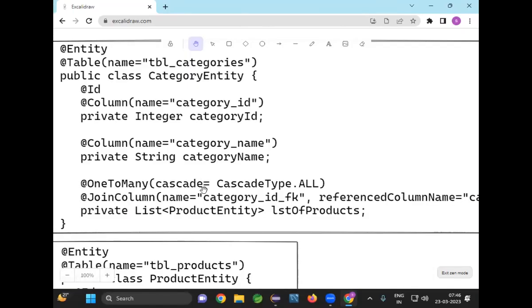Yesterday I explained the meaning of cascade, cascading the operations. That is nothing but propagating the operations. What operations do I want to propagate here? All operations. All indicates inserting, updating, deleting, and also refreshing and detaching. So CascadeType.ALL means insert, update, delete, detach, and refresh. All these operations I would like to propagate onto the associated collection. That is the meaning of cascade equal to.